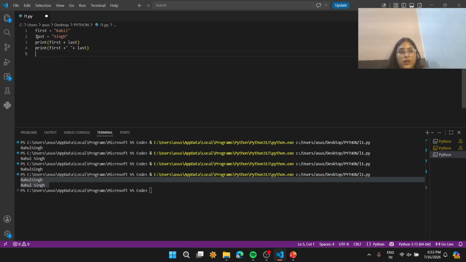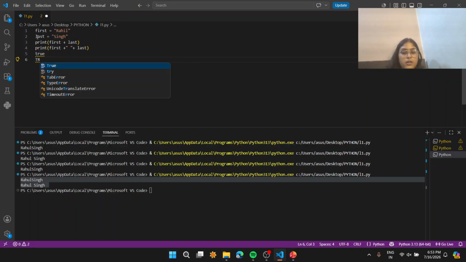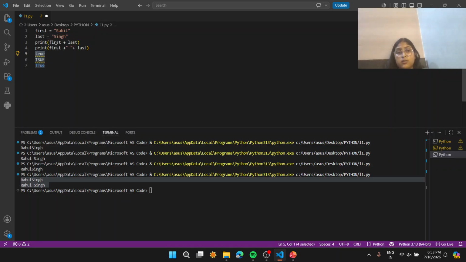If you write true as this, it is an error. But if you write it like this, it is also wrong because the first letter is small. This is also wrong because the other letters are capital. Remember, the correct thing is only the first letter should be capital, and the others should be small.